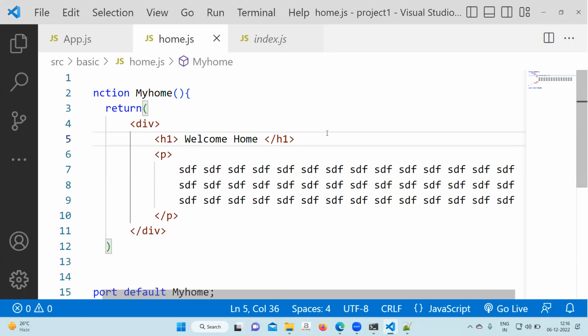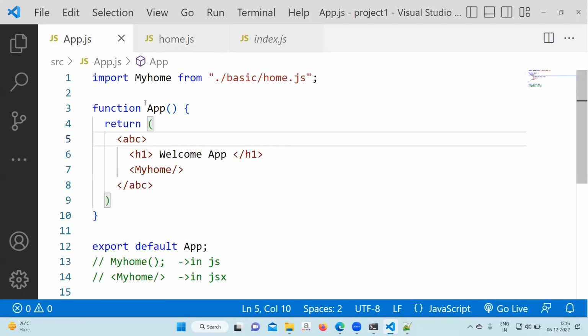I asked you that component names will start with uppercase, not lowercase. Whatever component name you write here, the same thing you will write under app.js also. You pass it here, everywhere uppercase. The first character must be uppercase, else it will not come.